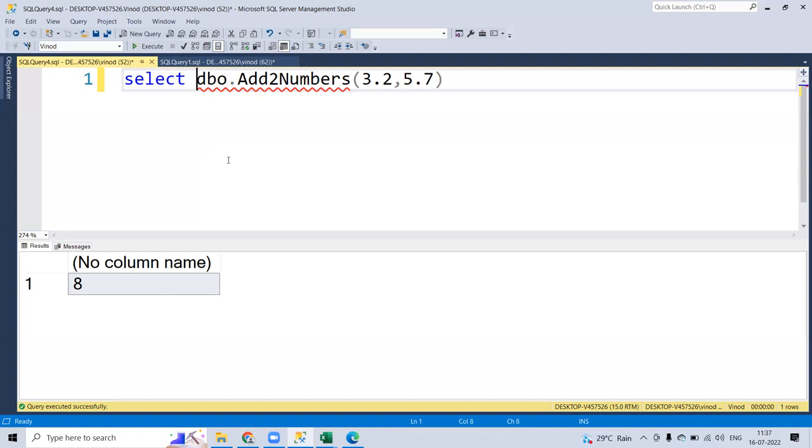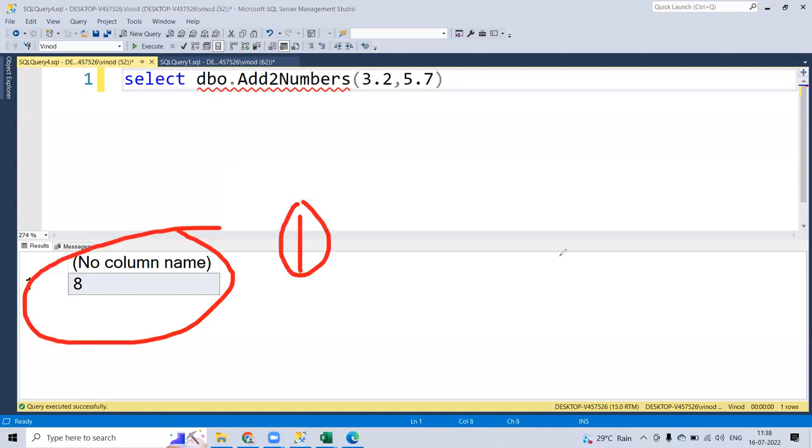So this was an example of what? Scalar value function. This was an example of a scalar value function, because a single value is being returned. Here, if you see, we have returned only one value.